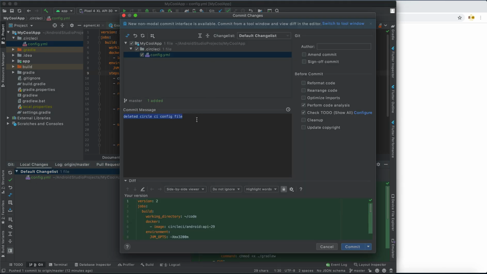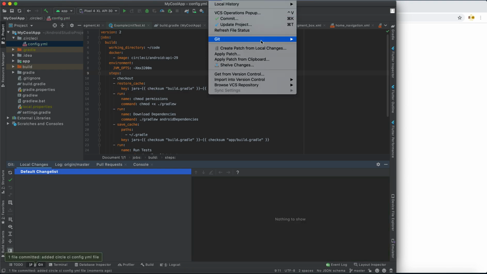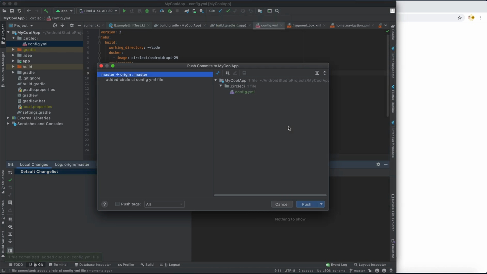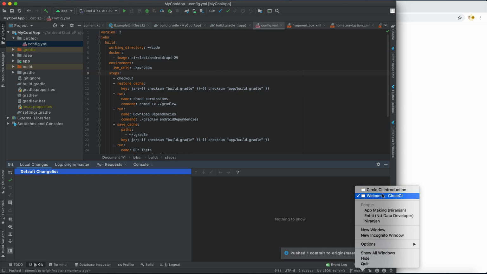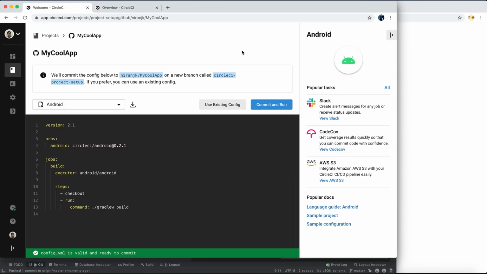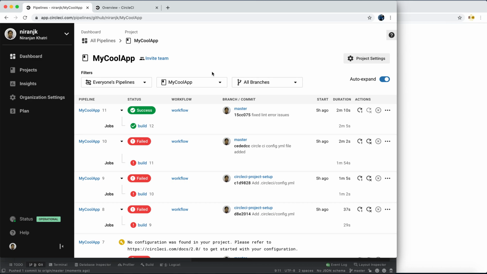So I commit this file, the CircleCI config YML file. Okay, so I commit this, I push it. After I push it, I go back to the dashboard of CircleCI, and what I have to do is use the existing config file and start building, because for the moment I am using my existing config file to start building.